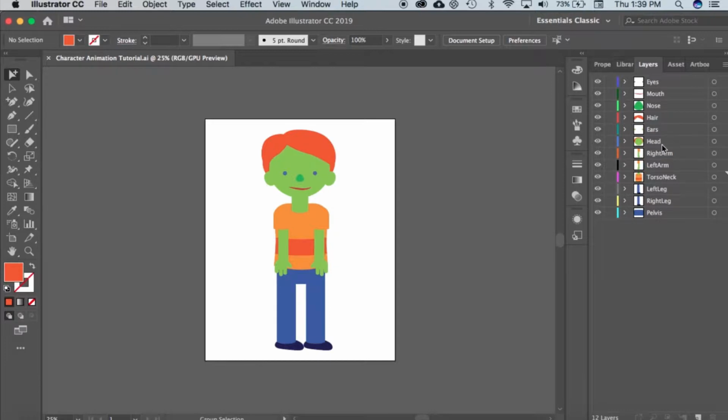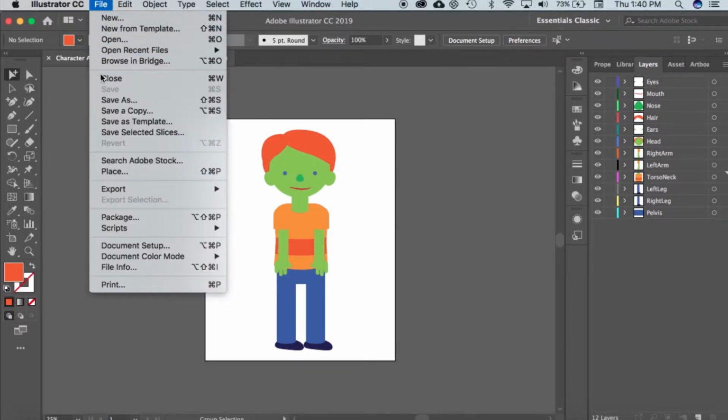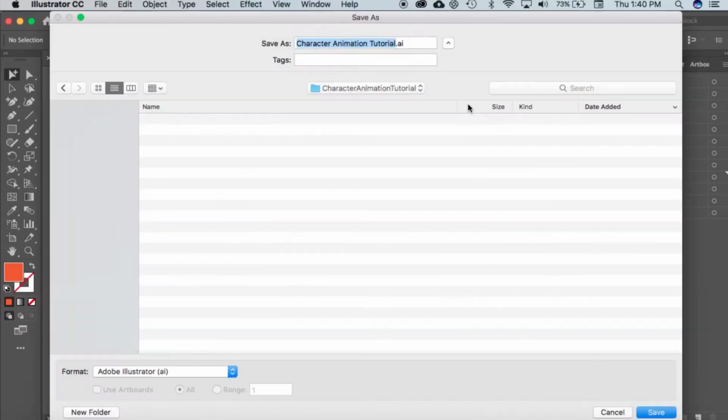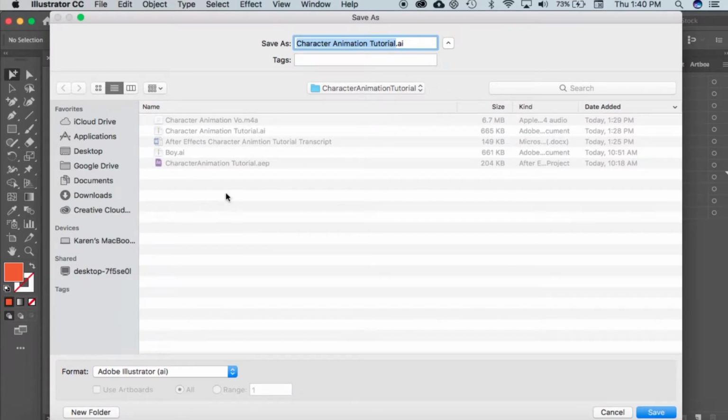I am keeping the head separate. When I create head rotation, I do not want the neck to rotate as well, so that will remain part of the torso layer. The arms and legs are also separated on discrete layers. Save your file in the same folder that you are keeping all of your supporting documents and your After Effects file.